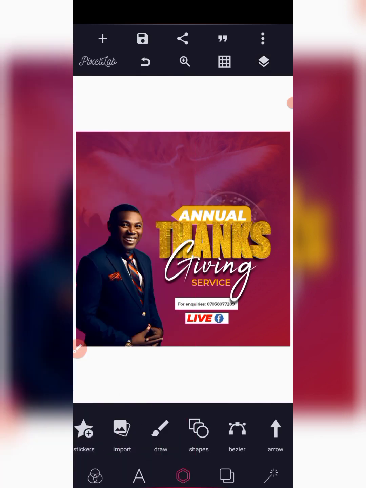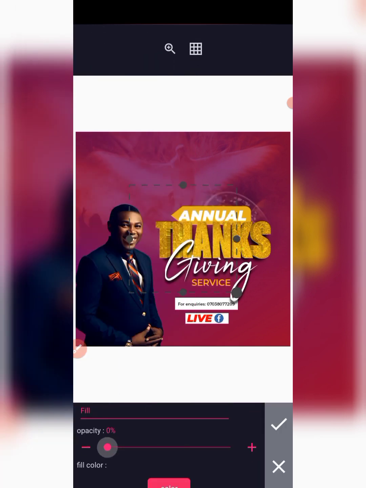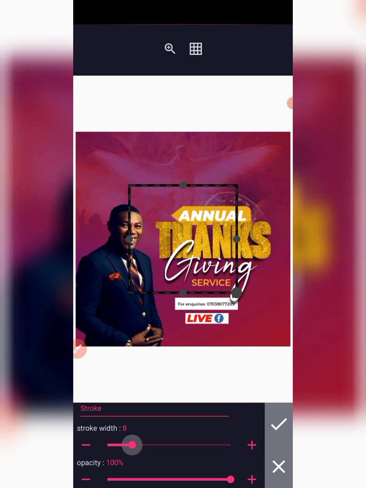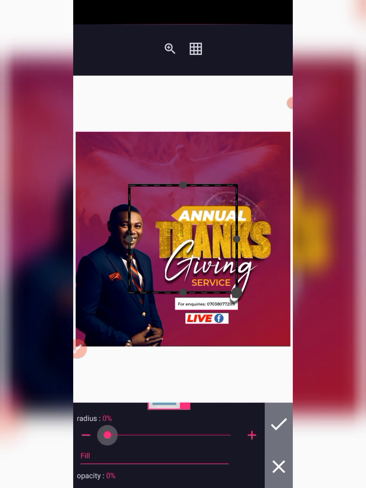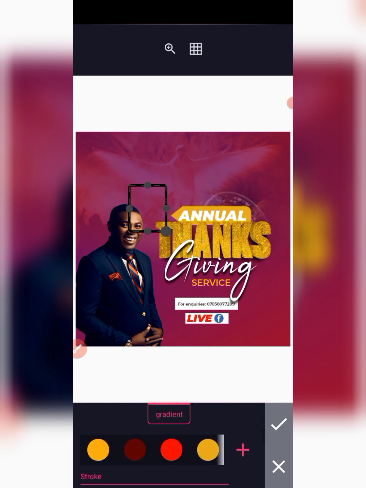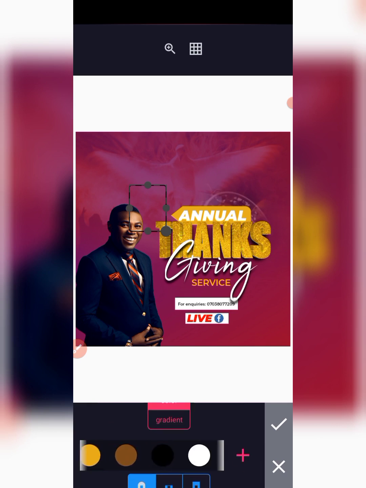The next I'm going to do now is to click on this shape. Now decrease opacity, then increase the stroke a little bit. Then go to your radius, increase a little bit, something like this. It's actually okay. The stroke is too much. Something like this. Actually okay. Then give it white stroke. Good.